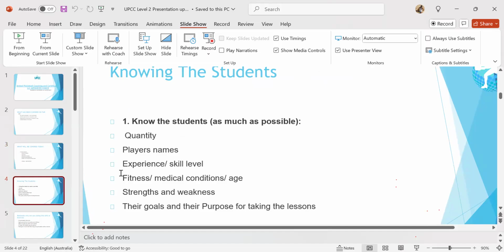Okay, so the first part is really knuckling down and trying to understand and know your students. That's not just who's coming and what are they going to do. You want to try and know quantity. How many participants are you expecting to come? How many are going to be in your groups? Are you doing small group sessions, large groups? Are you going to have 20 new beginners, or are they going to be one-on-one privates?